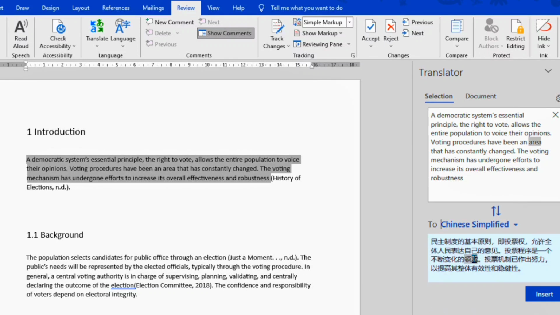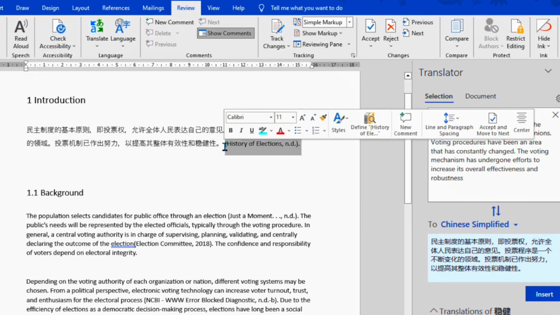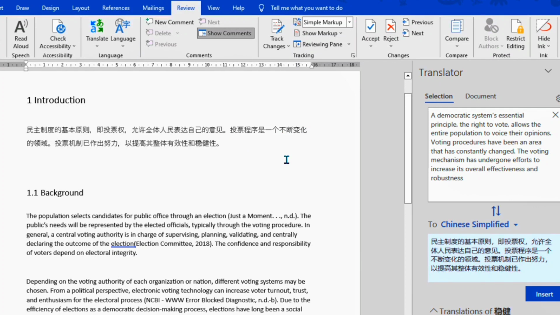And as you can see, as you hover over it, you can see which words are translated. So it shows you that this word is translated into this other word. So when you're done, when you feel everything is okay, you can just go to insert, and it's going to insert that into your word document. As you can see, we are already in Chinese right now, and it's looking good.